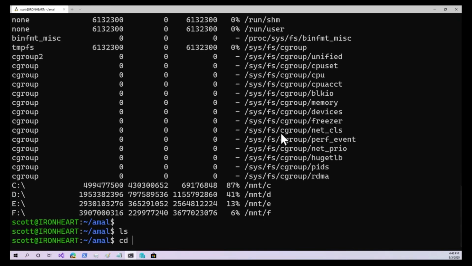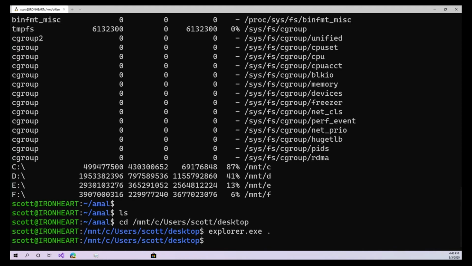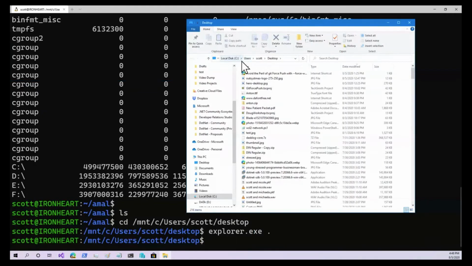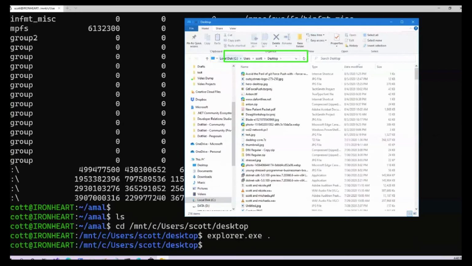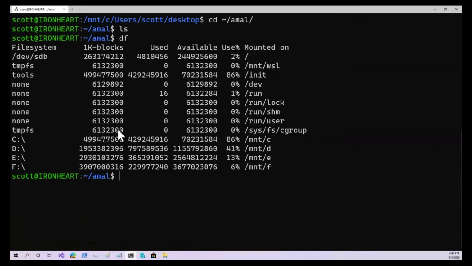Now, we'll leave you there for just a second. We'll go back over here. I'm going to type explorer.exe dot for the current folder. That gets me here, right? C:desktop, right? Now, let's go back to the Amal folder, which is squarely and completely in the Linux file system. Unquestionably, we agree. It is opaque. Explorer.exe dot.